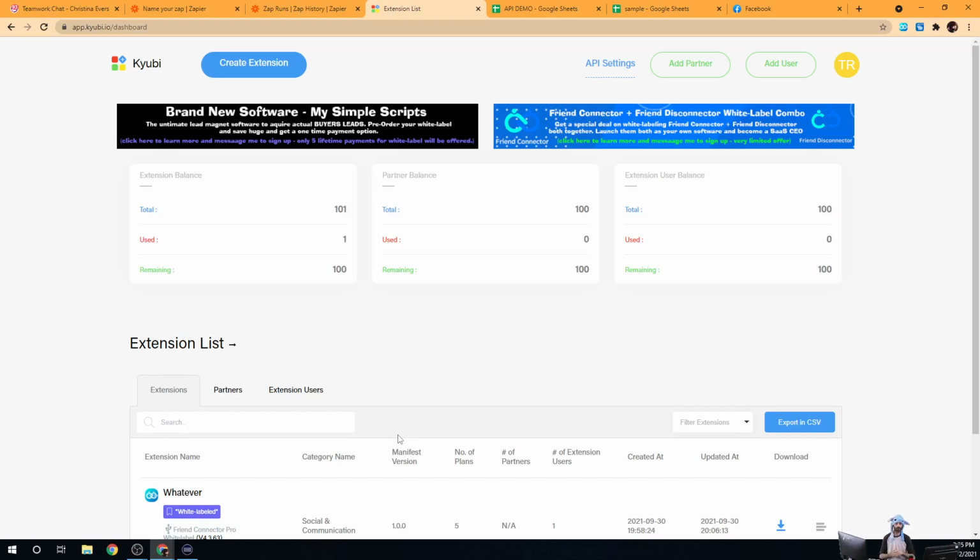If you white label one of our extensions, you get a full working extension, just like our version of the extension, that you can go launch under your brand.